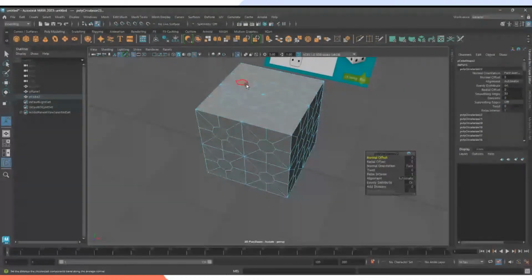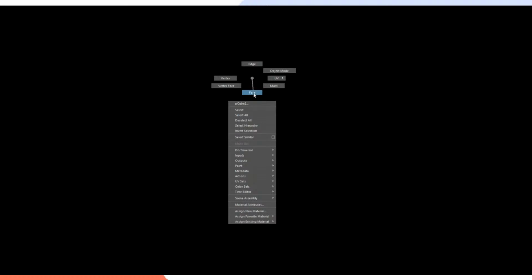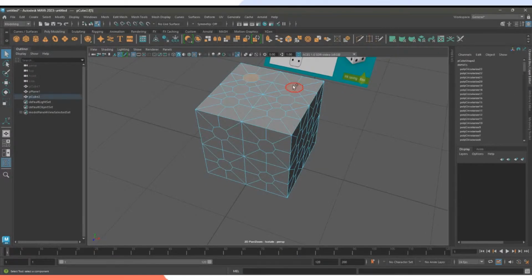Now we are going to make them go down. We're gonna try to sink them into the dice itself. So we are gonna select our dice by having the face selection tool. Holding shift, basically select your objects.